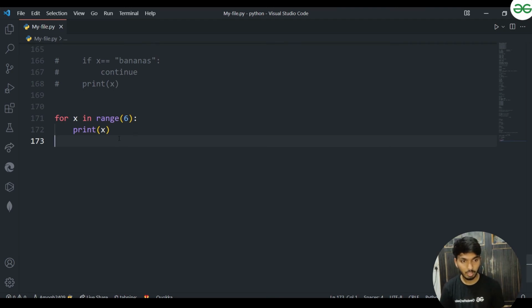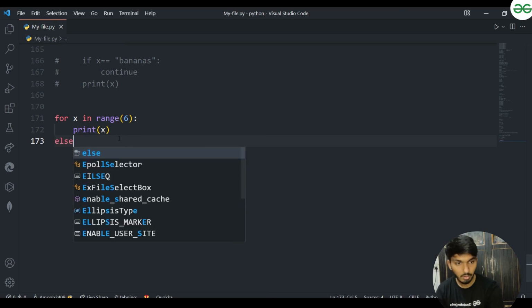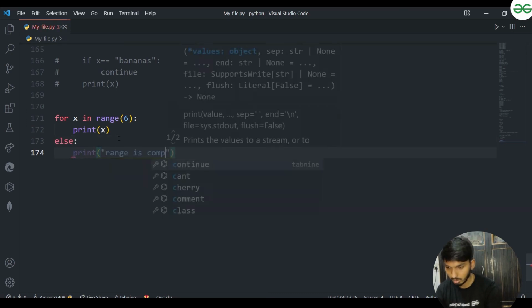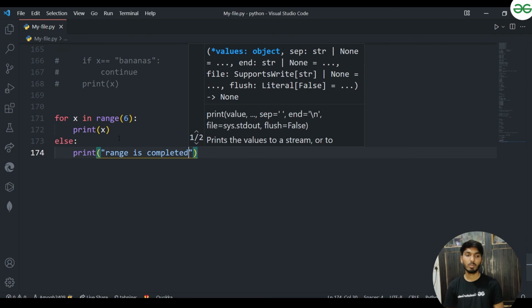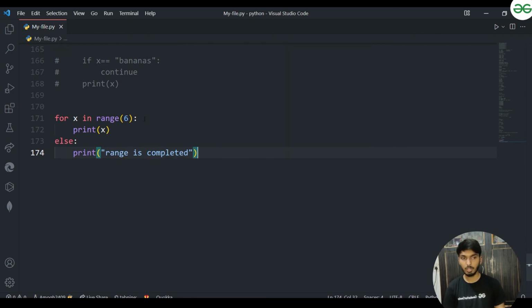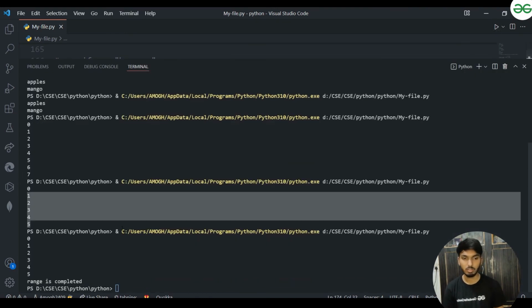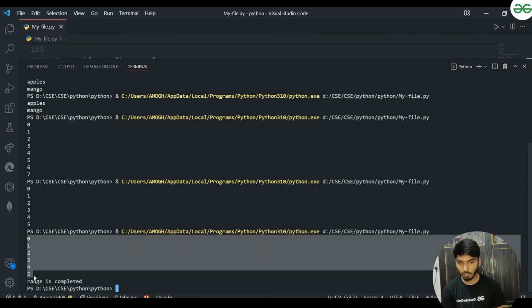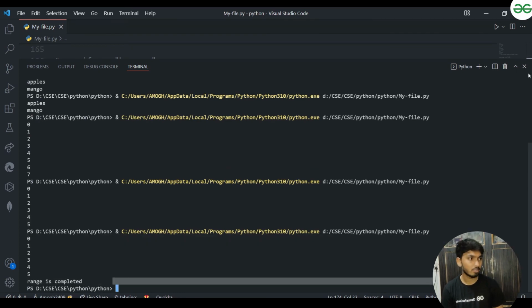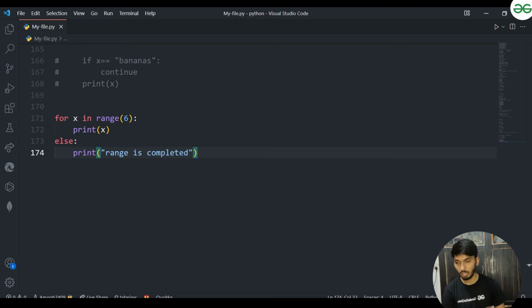Now, the else statement also has a place in this. You can write a statement like that. So what will happen is firstly it will run the loop, okay? But when the loop is finished, then it will come to our else statement, which will print range is completed. Now let's run it and see. Firstly, it printed from 0 to 5, and now it says our range is completed. It means that the range which we gave was over.